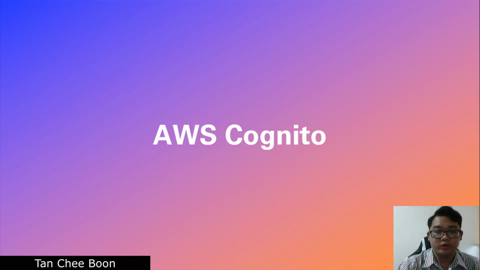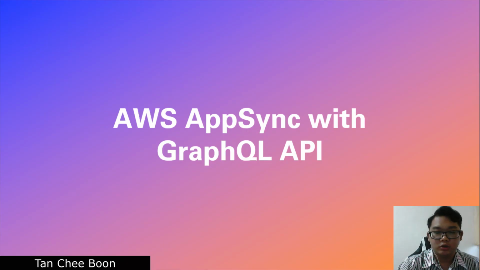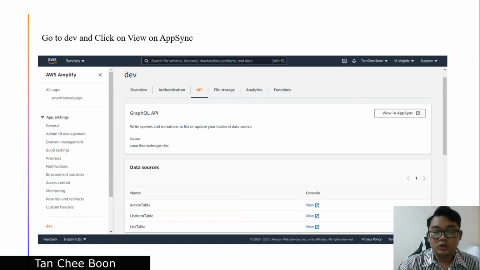And now I'll continue with the AWS connector. In the AWS connector, we have set up by also using the command prompt, which is integrated with the Amplify, so the user finally will be able to log in and sign out. And now I'll continue with the AWS AppSync with the GraphQL API. In AWS AppSync, we have implemented the GraphQL API to test the execution of the query by the user input.